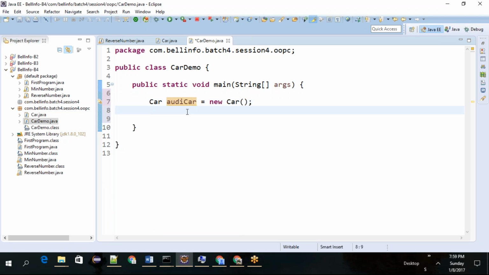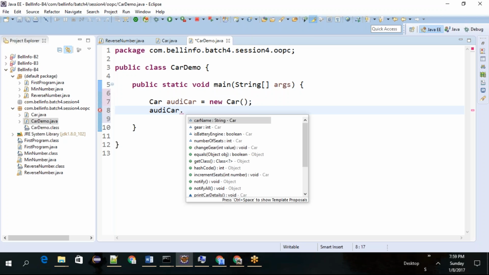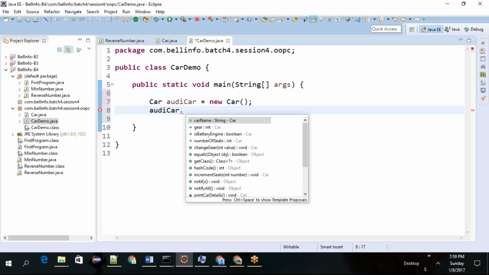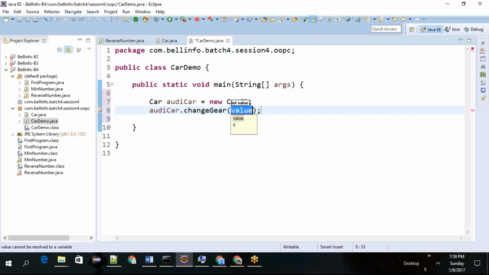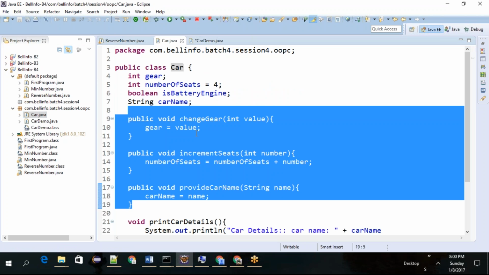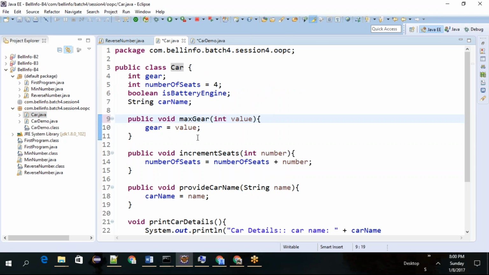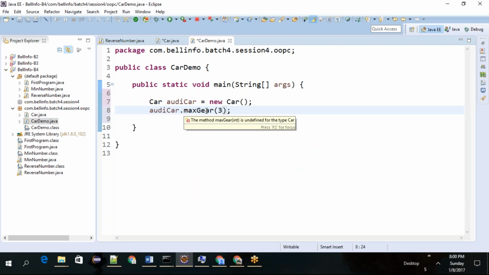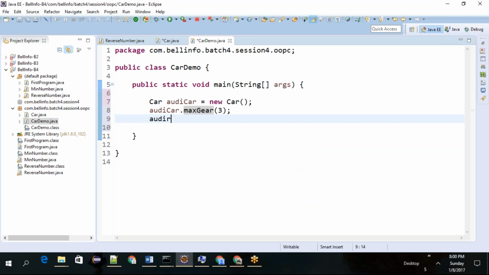Okay, then what will happen? You want to give some behavior for this Audi car. Audi car dot change gear. Let's say I keep it as 3 gears, or rather than confusing you guys, I'm just renaming it as max gears. What is change gear? It's a little confusing, right? So max gears 3.